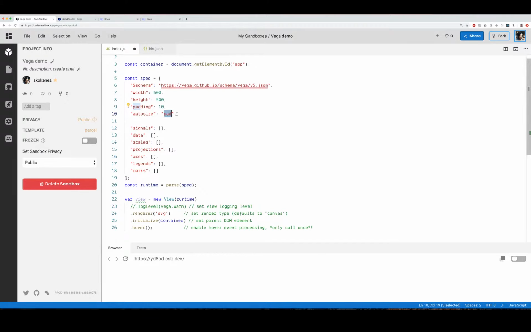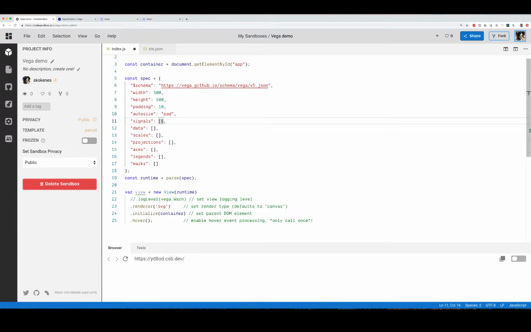Signals is how you define reactive variables in a Vega spec. So how do you make it so you can have hover events that change attributes of the visualization and things like that. Basically anything that you want in your chart to be dynamic can be controlled through signals.